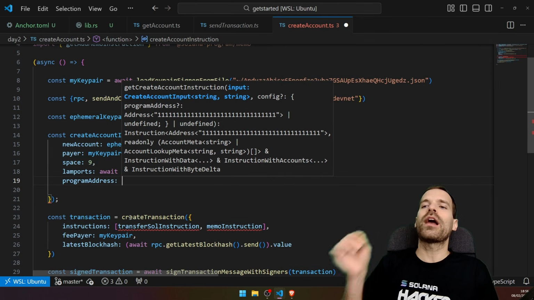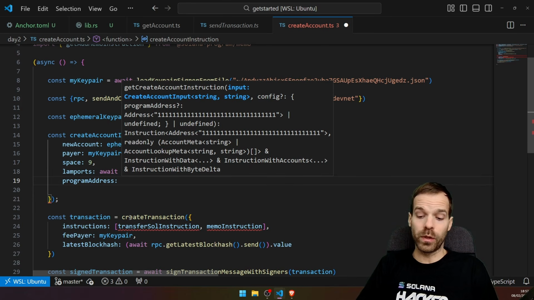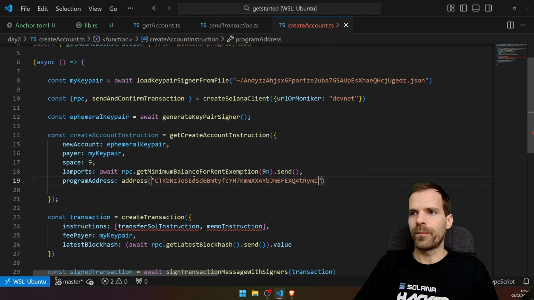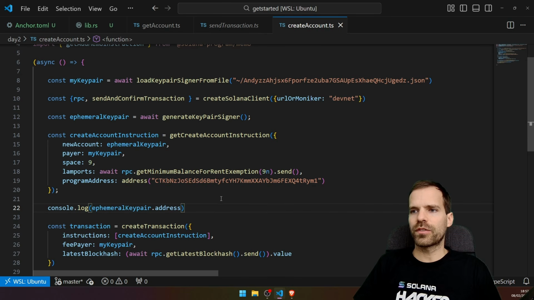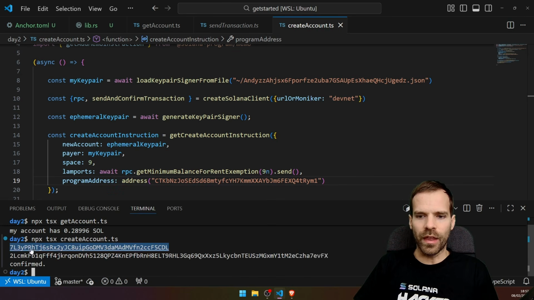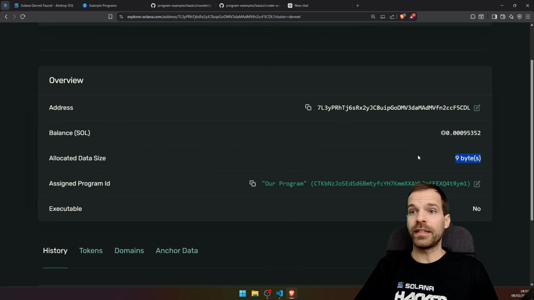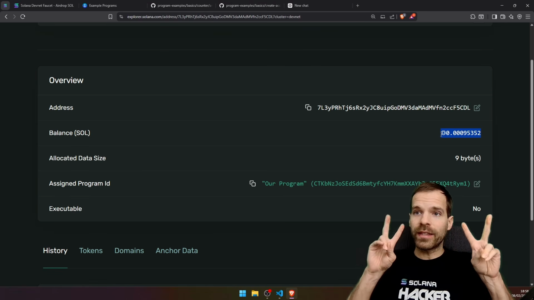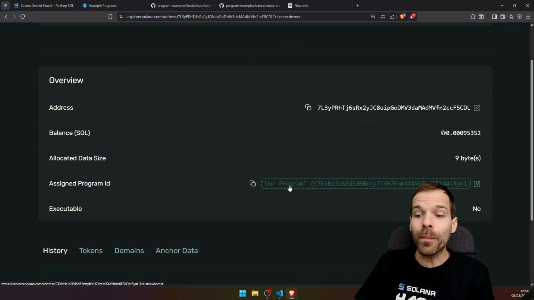And the program address, that is the owner. Here I define who is owning this. So this will be my program, or I'm just going to hardcode the address of our program. Then I will also log the address for this account, and then I'll quickly run this, create account. So here I'm creating this account. I can now check this on chain. It's an account that has 9 bytes in data, so much sol, because that's the minimum balance for being rent exempt. So that's basically what we pay for to keep that state. And it's owned by our program.